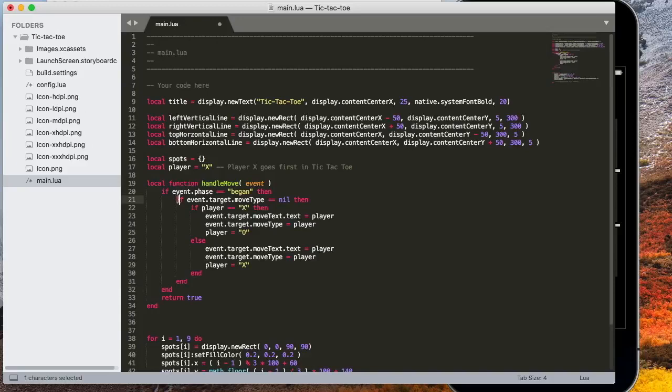So we're going to have another if inside of here that's going to test this variable called event.target. This may look a little strange, but this is actually a really cool feature of how Corona events work. In this function, you don't know which of your 9 squares was clicked on, because somebody could have clicked on any of them. So we need to know which one was clicked on. Event.target will be the spot that was clicked on.